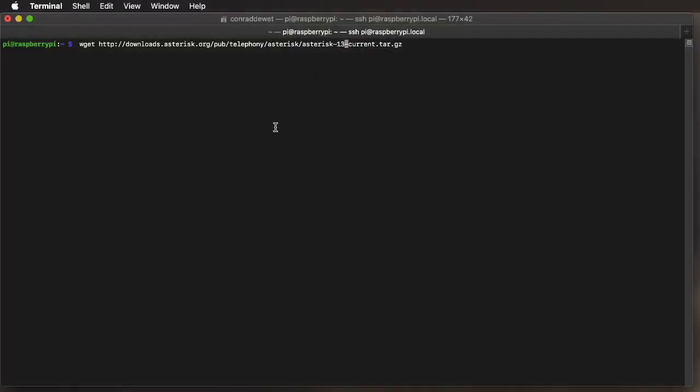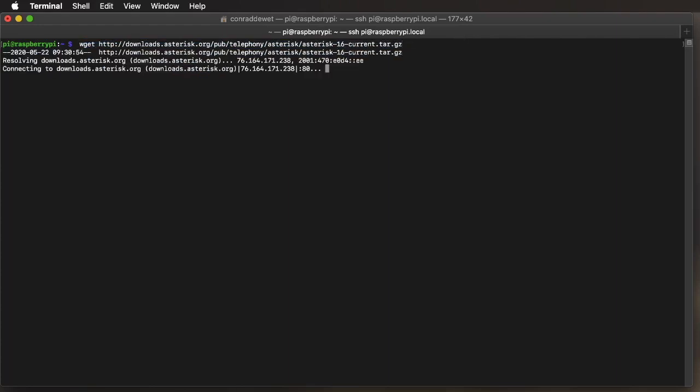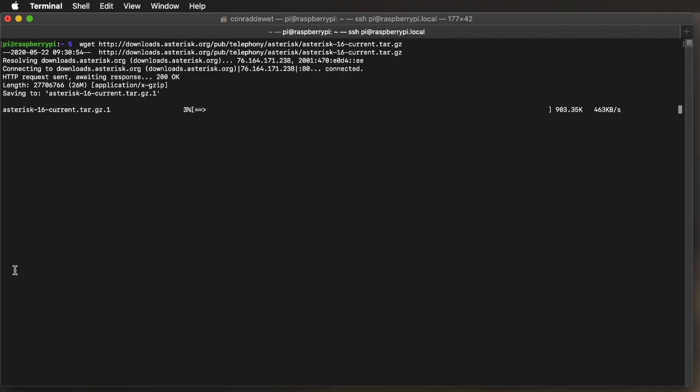It appears that PJSIP on Asterisk 16 is much more compatible with the old ChanSIP of Asterisk 13, and it works perfectly with the browser phone. So, if you're following along and you've watched the first video, Asterisk 13 was used as the source code to download. Now we're going to use Asterisk 16. The way you install it is exactly the same, except instead of using Asterisk 13 current, we're going to be using Asterisk 16 current.